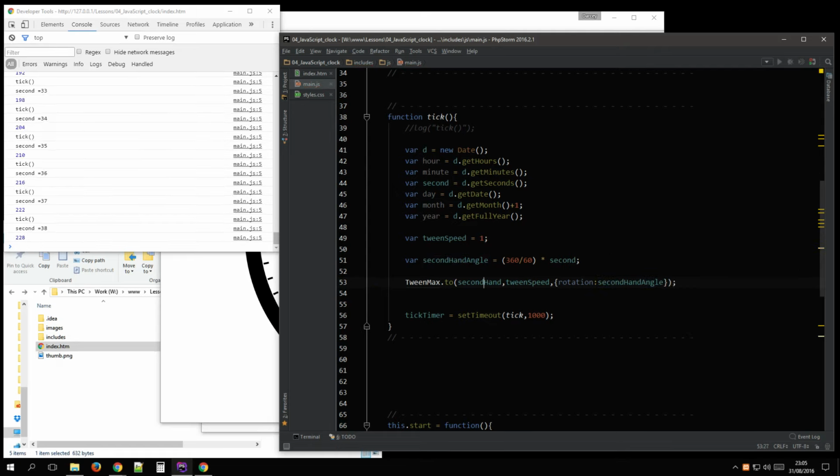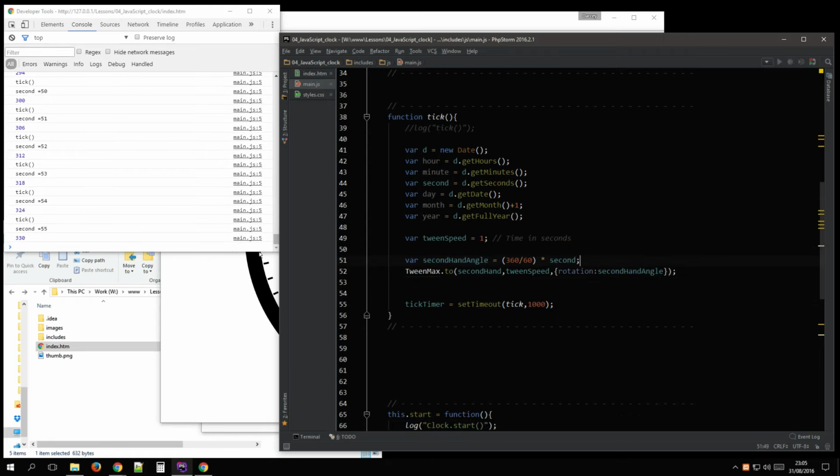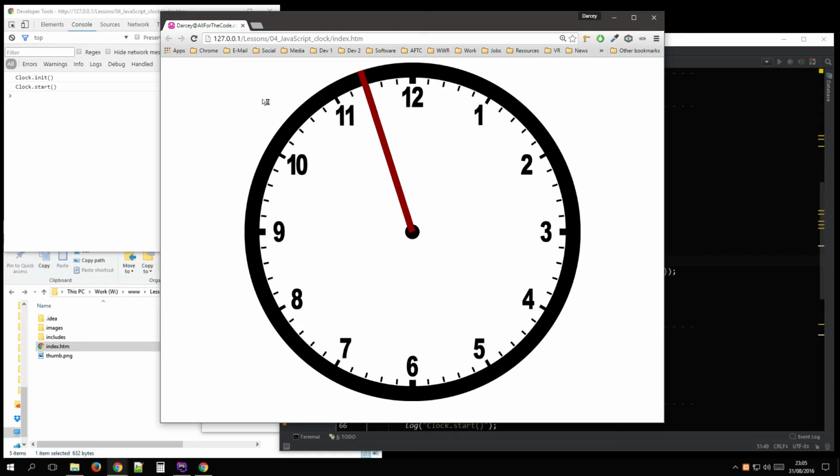So we tween the second hand in that amount of time, in seconds. And we'll rotate to the angle calculated here. And that's the calculation issue. So it wraps, the angle goes 359.01. So it rewinds all the way back around.